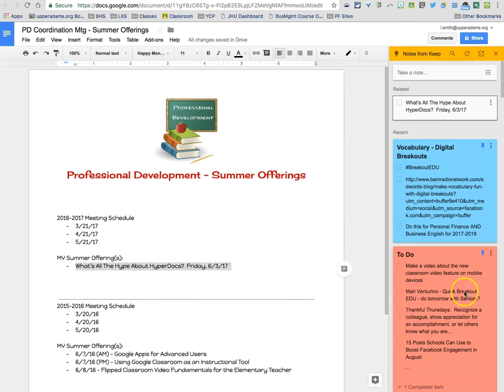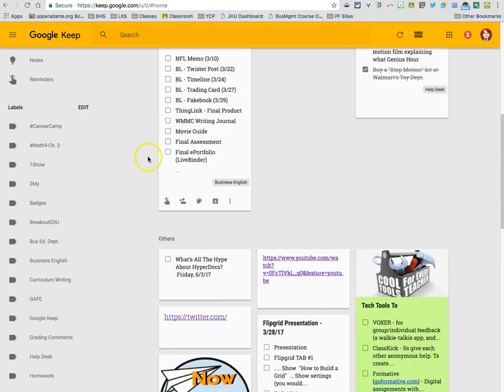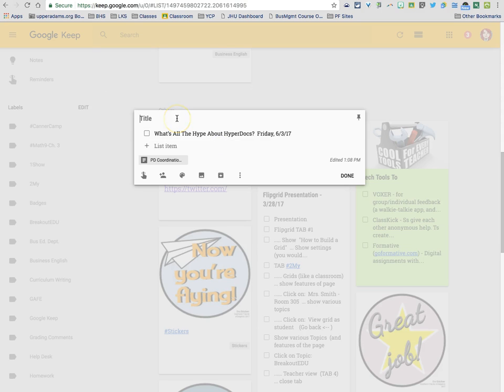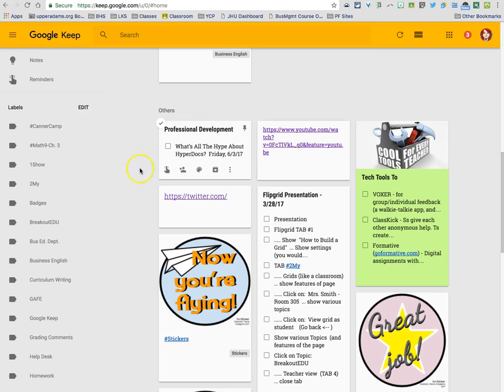My Keep Notepad opens up as a new pane on the right-hand side of the window, and you can see right here, what's all the hype about Hyperdocs? And from here, I can either open it up in Keep, or if I just go over to my Google Keep window, here it is, right here, and if I click on that and give it a title, so here's my note in my Keep home screen.